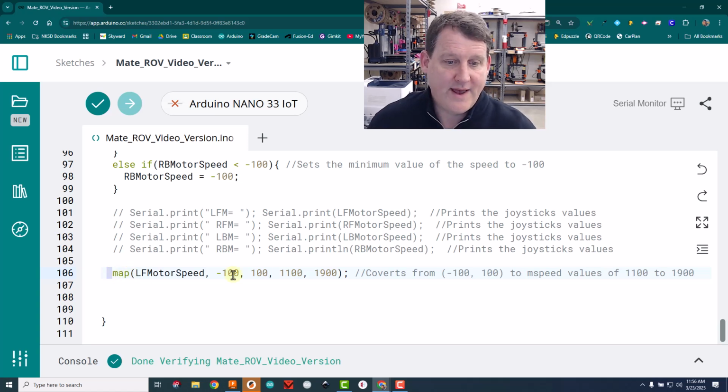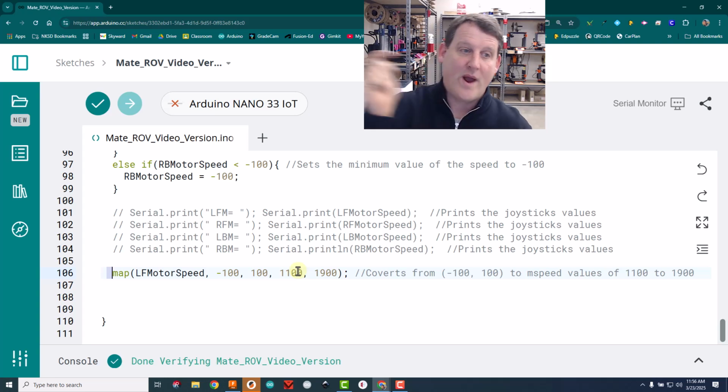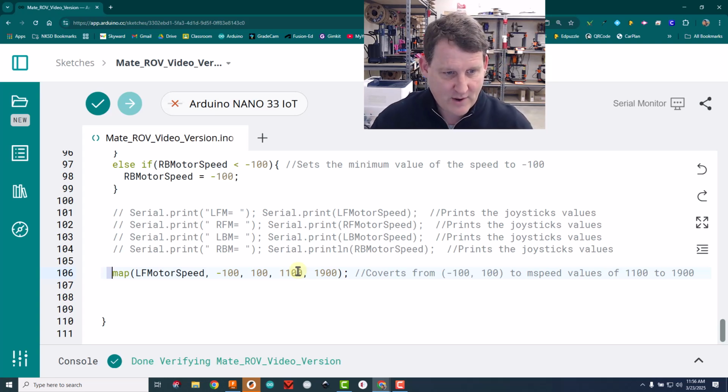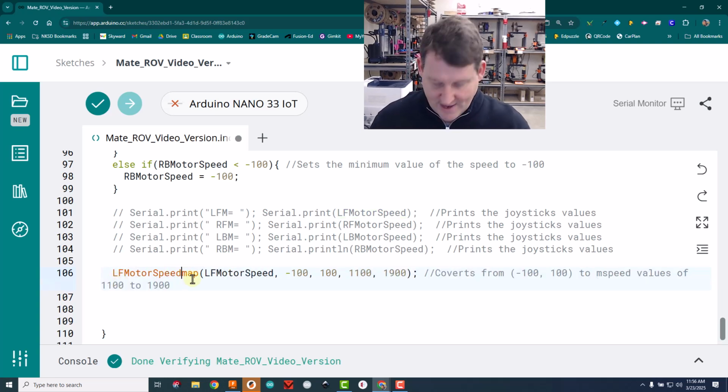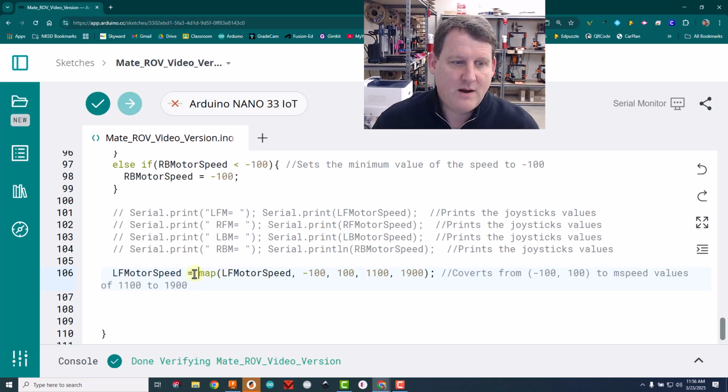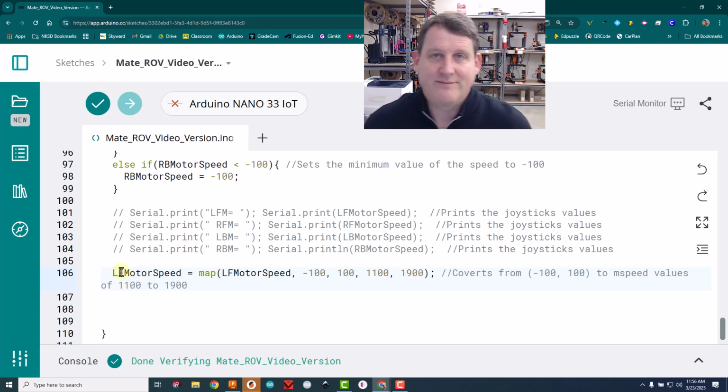Now, again, Arduino's stupid. It's going to forget that conversion the moment it makes it, so we've got to tell it where to store that. So over here I'm going to store it right back in the left front motor speed variable. I could create a new variable and call that one something else, but no need to. I don't need this old value anymore, so I can just, in the program, override it with the new value. So now inside here should be stored somewhere between 1100 and 1900.